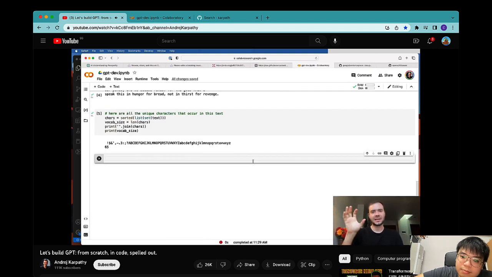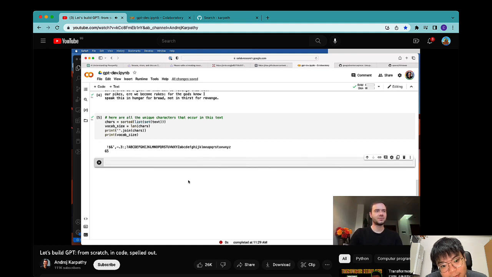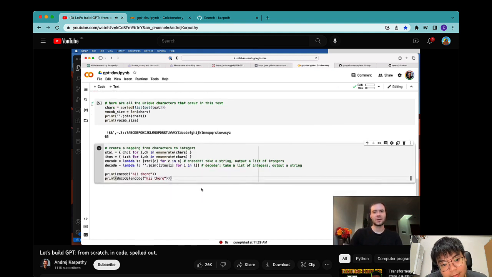Okay, so next we would like to develop some strategy to tokenize the input text. Now, when people say tokenize, they mean convert the raw text as a string to some sequence of integers according to some vocabulary of possible elements. So as an example, here we are going to be building a character level language model, so we're simply going to be translating individual characters into integers. So let me show you a chunk of code that sort of does that for us.